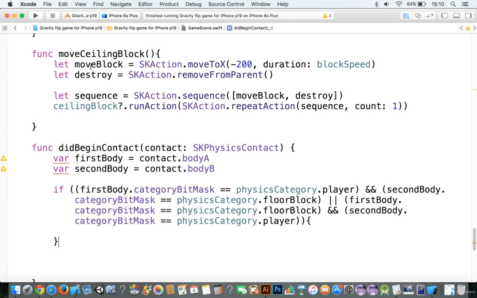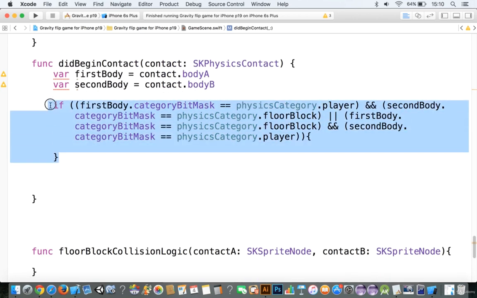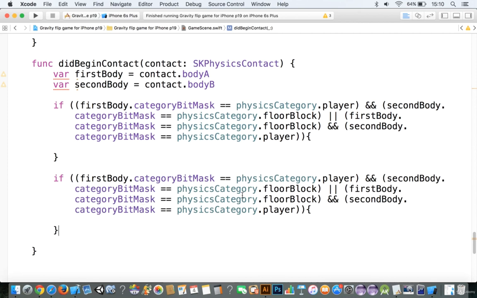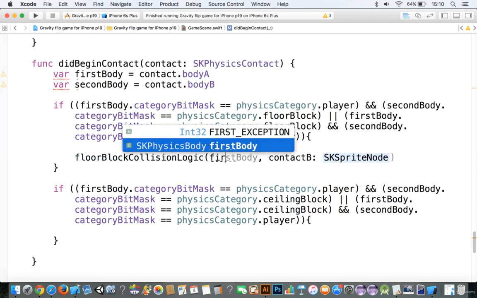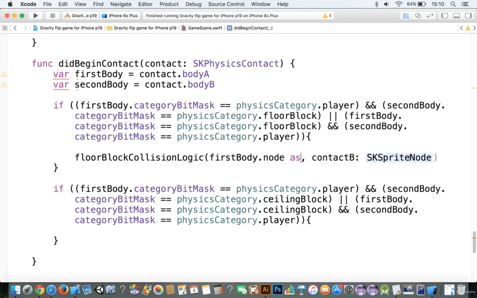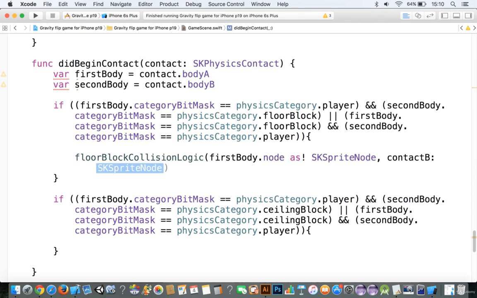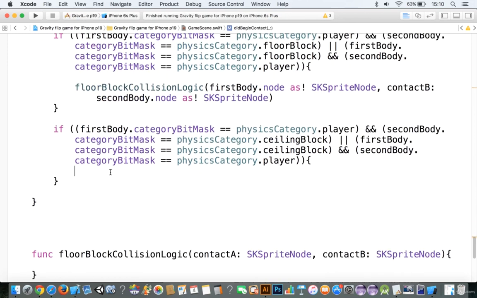Okay. Now before I move on here, I'm just going to simply copy this and paste it in here. We're going to replace floorBlock with ceilingBlock, and that's all we're going to do here. Within this first one, we're going to say that this is floorBlockCollisionLogic. It's going to be firstBody.node as SKSpriteNode, and secondBody.node as SKSpriteNode.